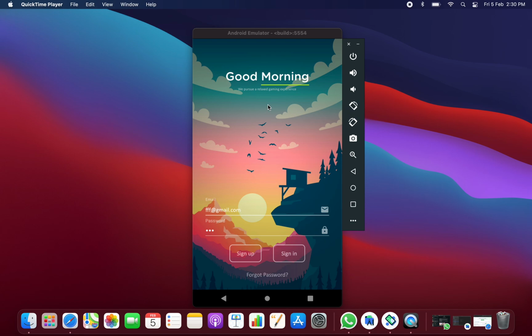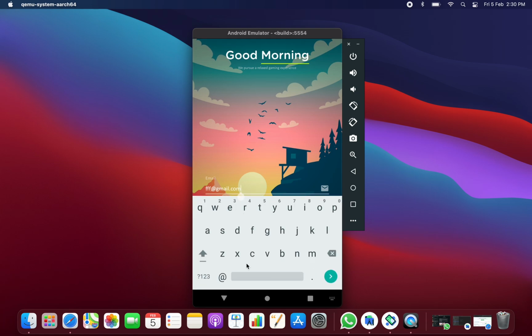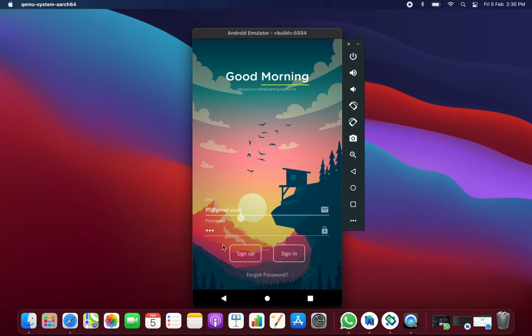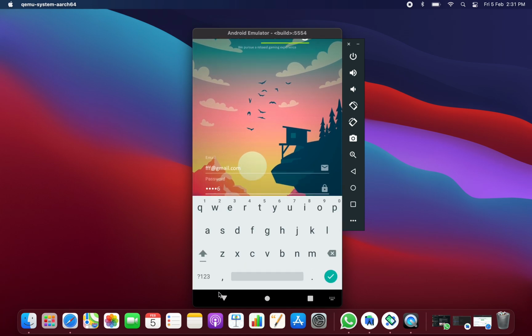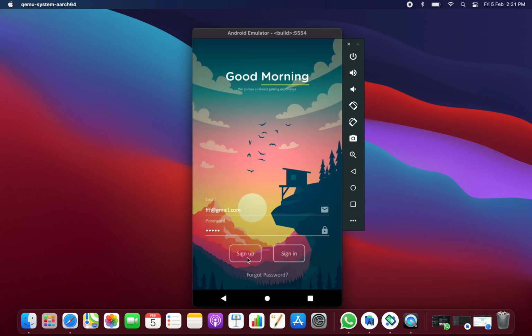So in today's tutorial, I'm going to show you how to create a simple but beautiful login screen. As you can see, this is our demo application, and this is our good morning login screen. Here you can type your email address, and here you can type your password, and you have a sign up button and a sign in button, with the forget password option, right?